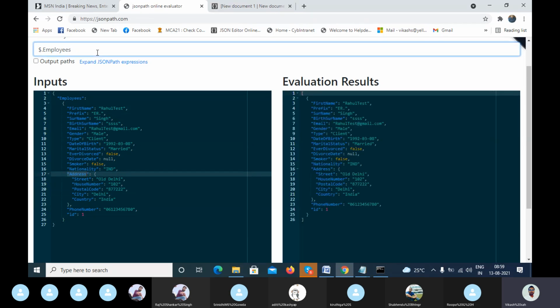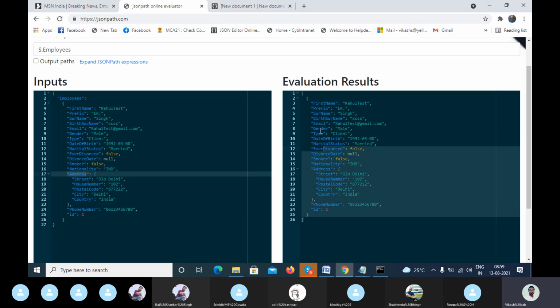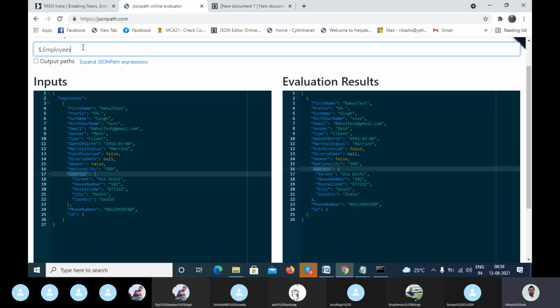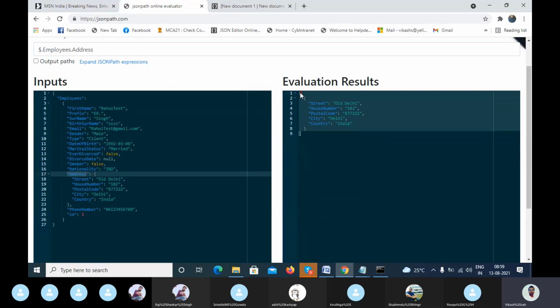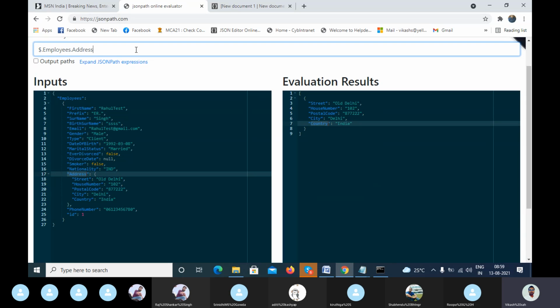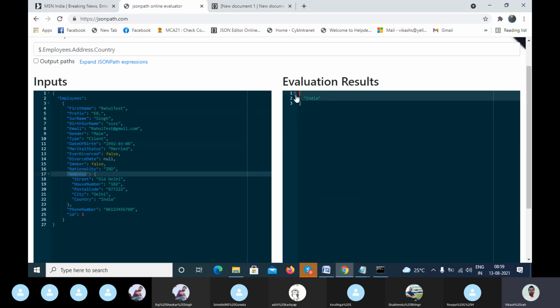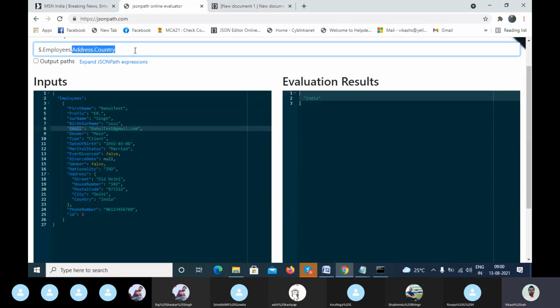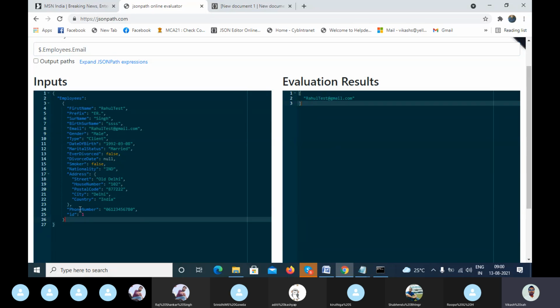If you go here and type dot employees, you are able to access the employee object, and inside the employee the address is there. So dot address, can you see you are able to access the address? Now you want to access the country, so dot country. Can you see it here, guys? Clear? Yes. Okay, now I want to access the email ID. Tell me how I can. Employees dot email. Okay, so I will use this. Yes. This you also get, right?